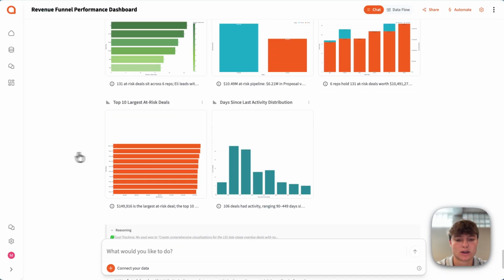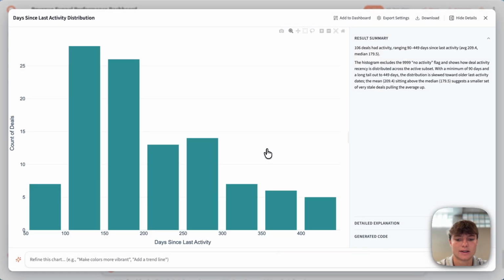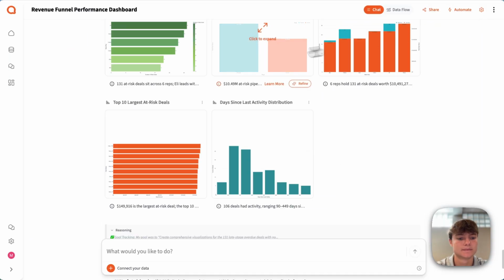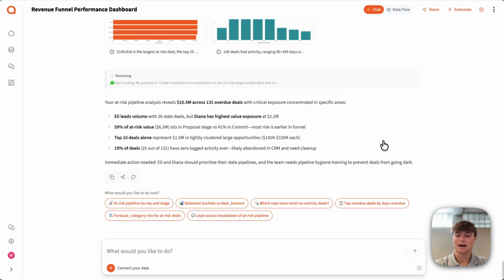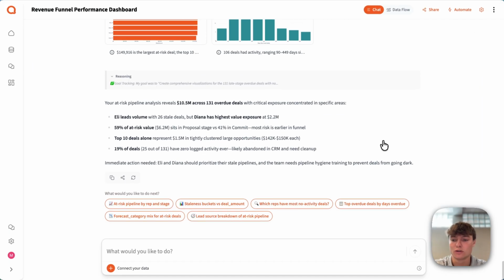And we can also look at the last activity days for these deals, and also the top 10 largest at-risk deals that we're at risk of losing. So this is all really nice. We can combine this with our quarter overview data we got earlier to create a dashboard, but we do want it in sort of more of a weekly sense.